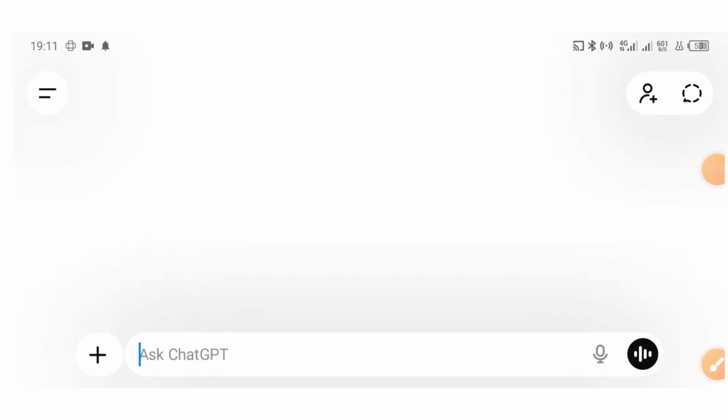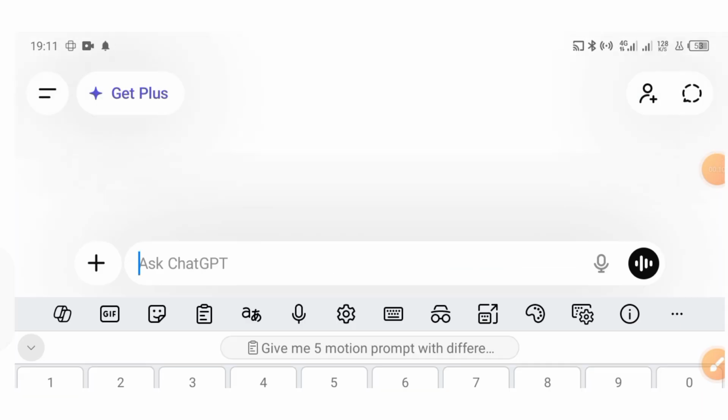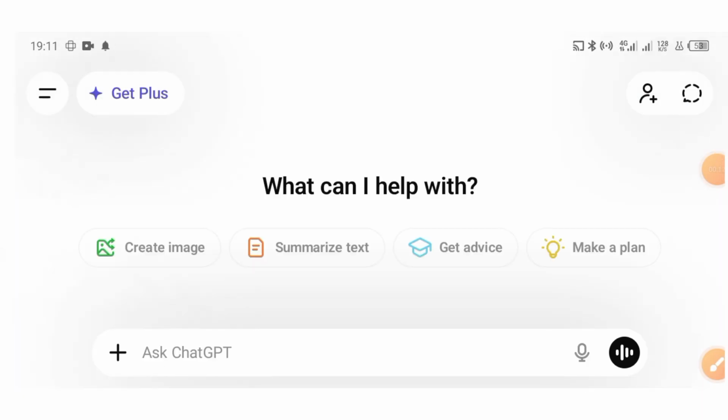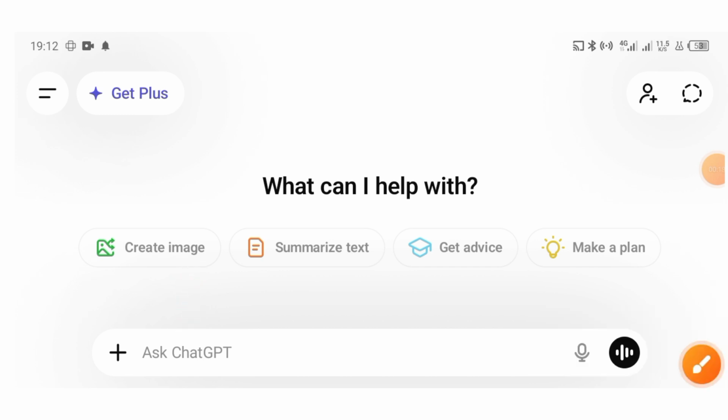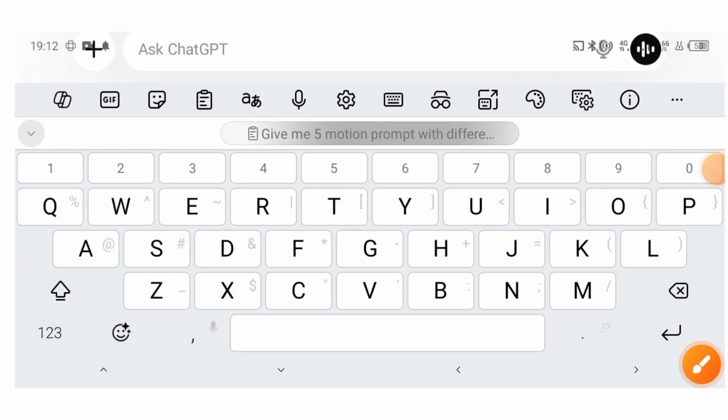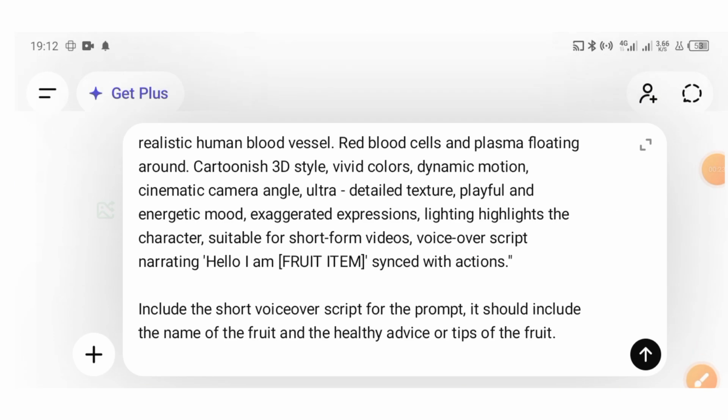So the first step is for you to open up ChatGPT. Go to the Play Store, download ChatGPT, and then click on Ask ChatGPT so that you can open it up. Then you're going to paste this prompt. Okay, I hope you're following along with me.